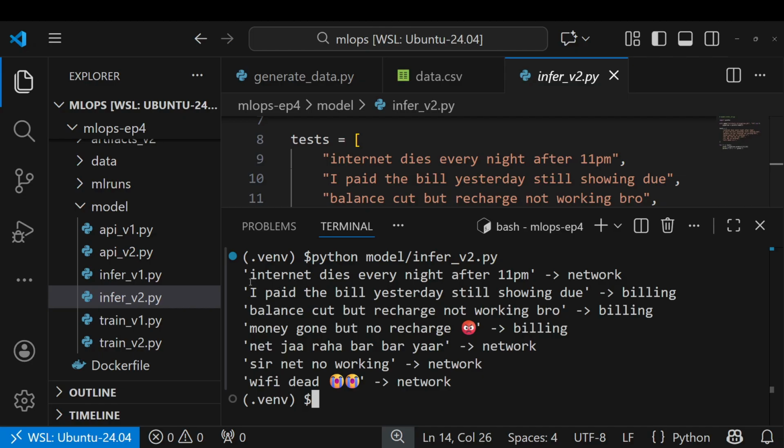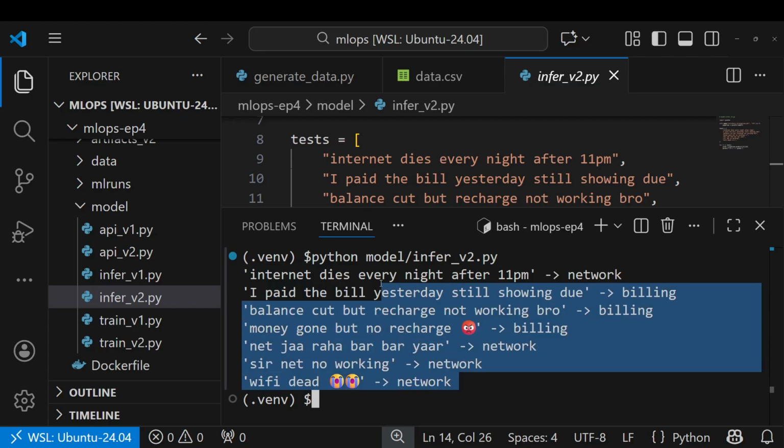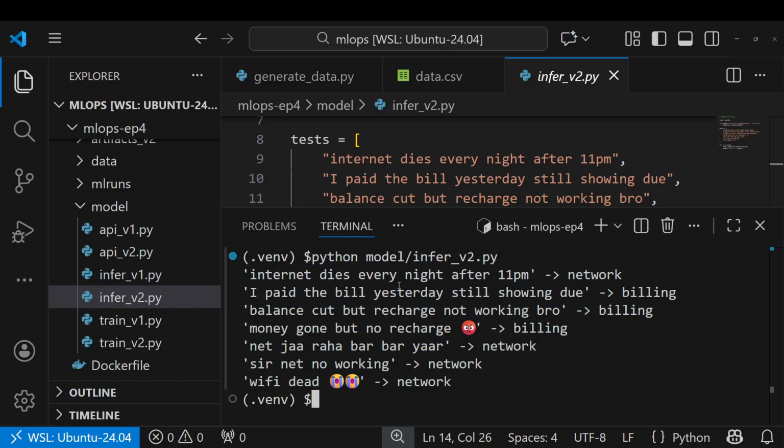So if you see, internet dies every night after 11 p.m., network issue. I paid the bill yesterday, still showing due, billing. Balance cut, billing. Now look at the predictions. You'll notice they are more stable, more consistent, and much more reasonable for real world text. That's the power of packaging your preprocessing plus model together as a pipeline. We didn't change the model type, we just changed the design.